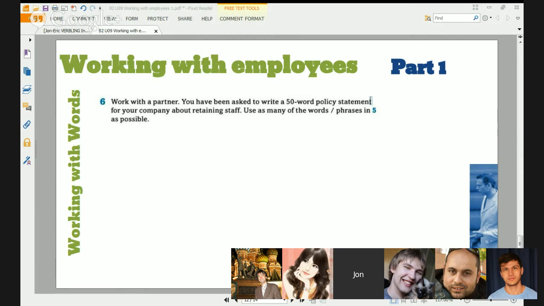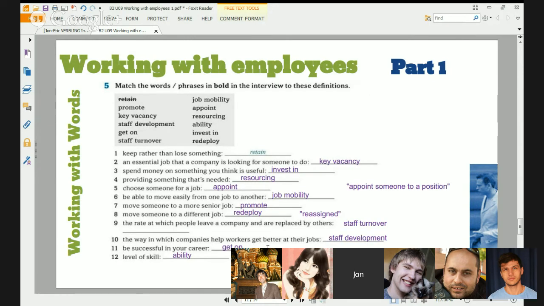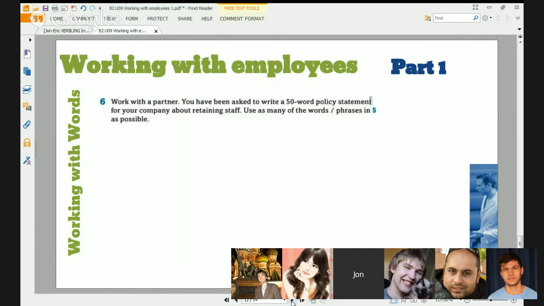I like silence. Okay, so you don't have to write a 50-word statement, but I would like you to try to use the words. Go for it. It's a policy, yeah? Take a look. Can you show me policy?